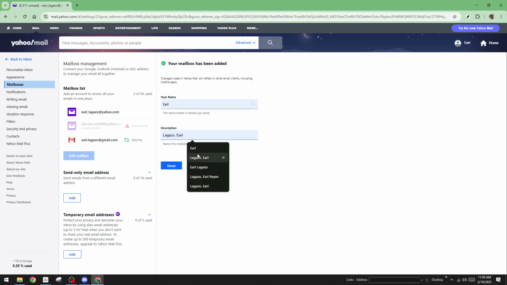And there you have it. In just a few easy steps, you've successfully added multiple accounts to your Yahoo Mail, simplifying your email management tasks by having all accounts in one convenient location.